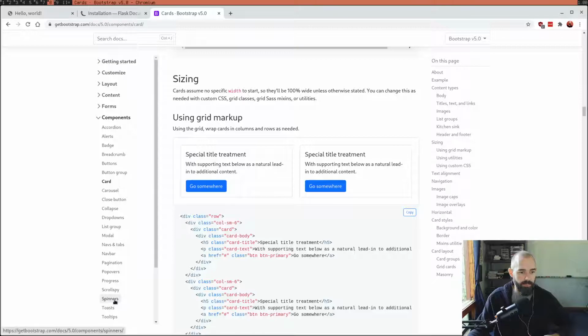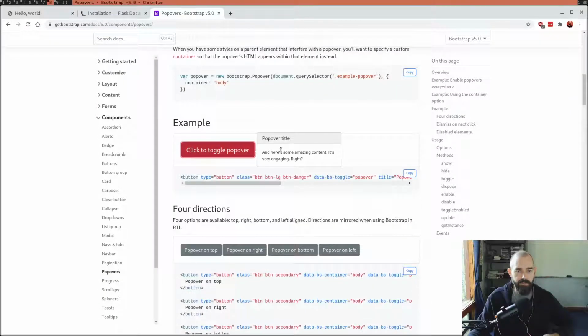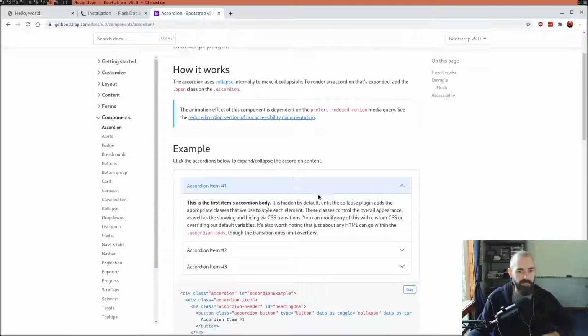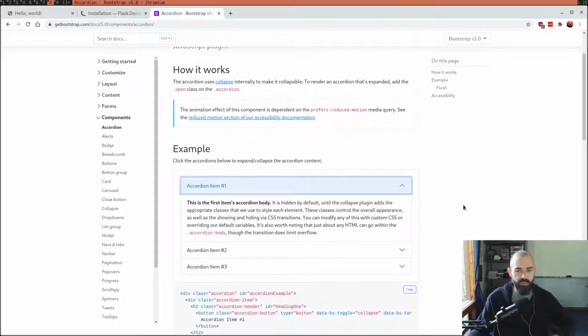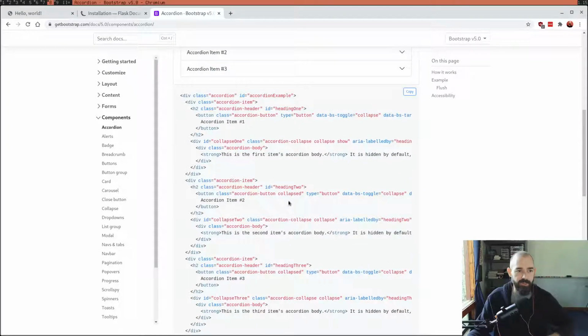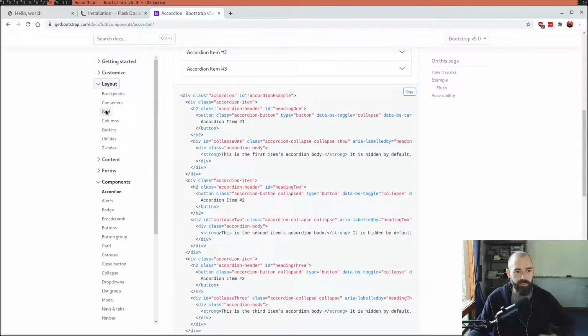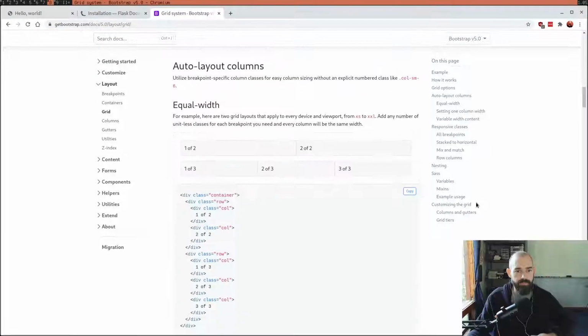There are pop-overs like this. And what else is interesting? Accordions do things like this. So if you go to Bootstrap and go through documentation, you'll see all their examples of how this works. And the one thing that you want to do first, probably with Bootstrap, is understand the grid. And the grid just means that you're going to break up the page into rows and columns.